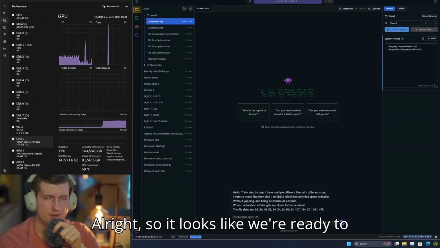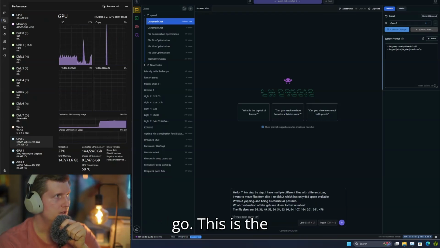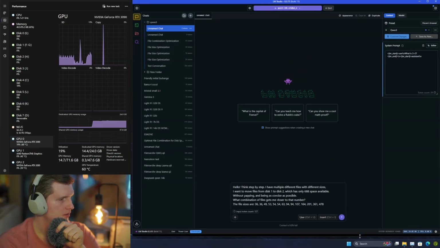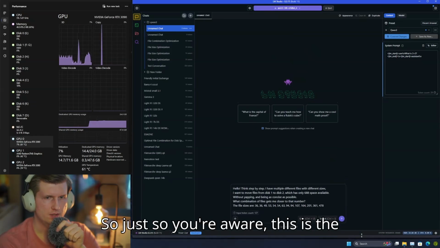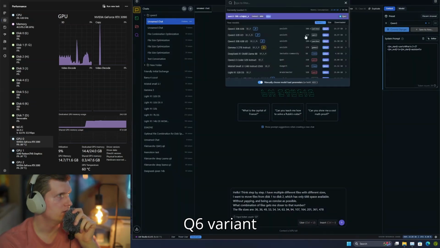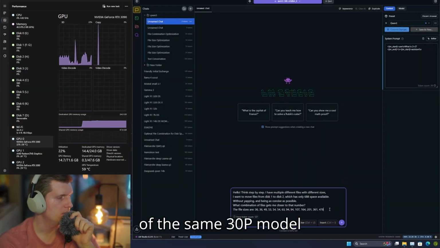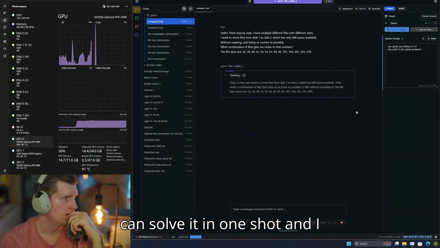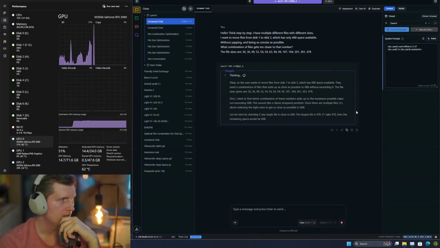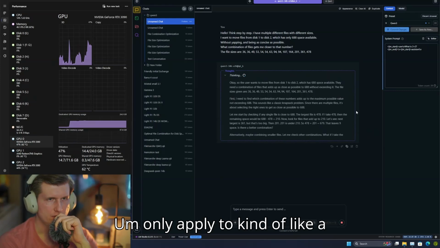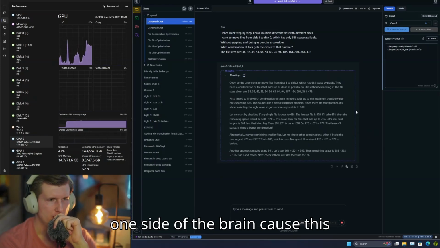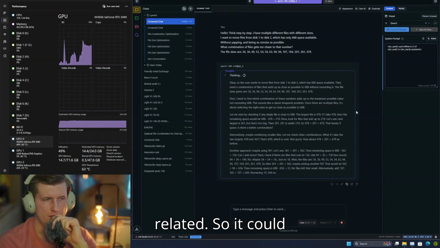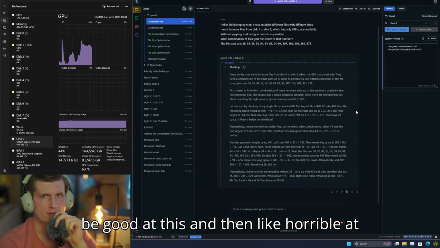All right, so it looks like we're ready to go. This is the Q6 variant. So just so you're aware, this is the Q6 variant of the same 30B model, and we're gonna go ahead and see if it can solve it in one shot. And I know that these tests only apply to kind of like one side of the brain, because this is logic and math related. So it could be good at this and then horrible at everything else.